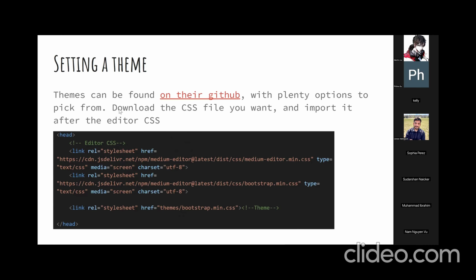If you're setting up a theme, the themes can be found on their GitHub with plenty of options to pick from. You can download the CSS file if you want, or you could import it after the editor CSS. So here they have three different links provided with three different hrefs, all with a specific type of CSS component they want to implement.